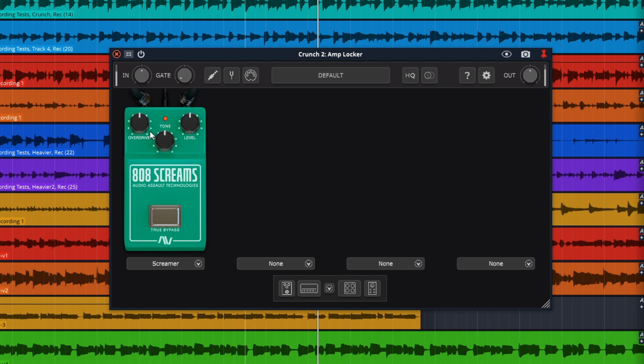You do have access to a few other amp models in there, but if you go to those ones, they will be in demo mode. Amp Locker is a very nice free amp sim plugin with some bonuses.